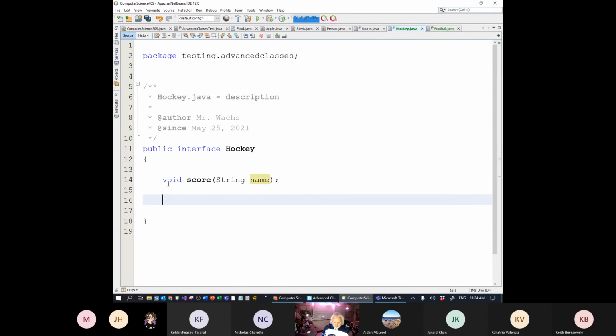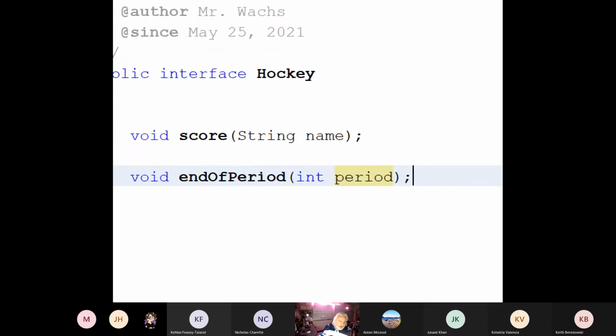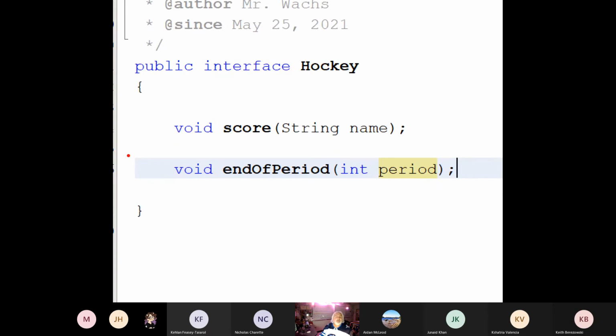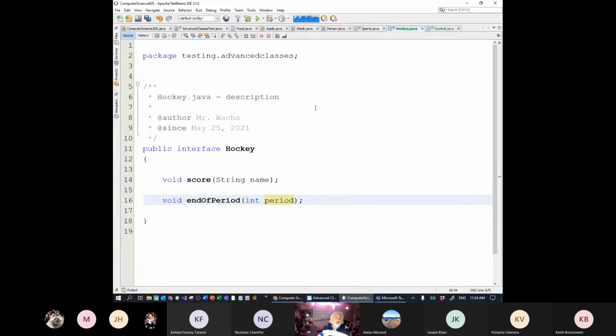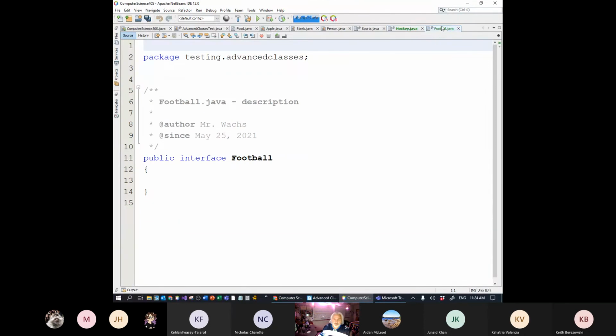The other method is going to be the end of a period of hockey, and I need a parameter for which period it was. Is it the end of period 1 or the end of period 2 or 3? And that's it. That's going to be our entire hockey interface, just these two method signatures. I will put the comments in for those later, but for now, let's move on to football.